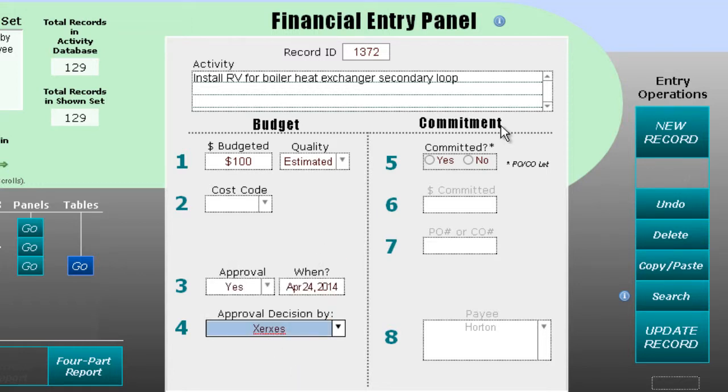This side of the panel shows information about a committed change. So you would indicate yes. The dollars committed is generally the budget, but you can change that. This is where your purchase or change order number would be put in, and who actually is paid by the change. And that's a pull-down menu as well.